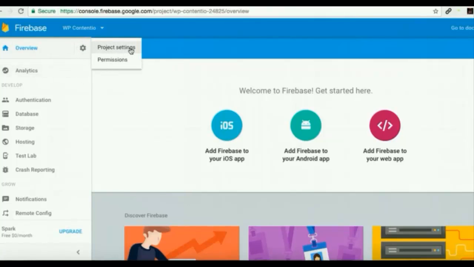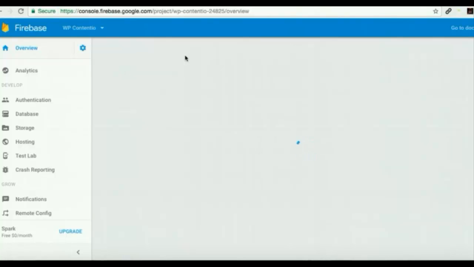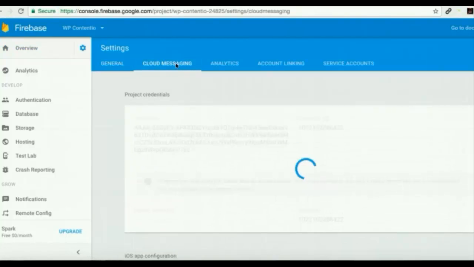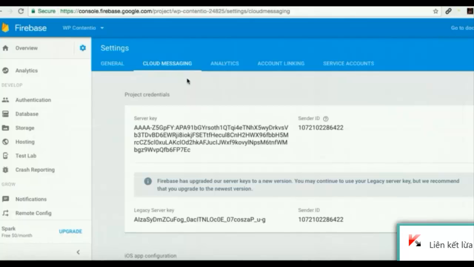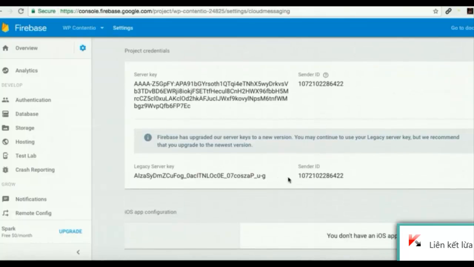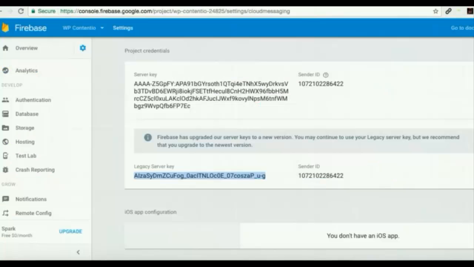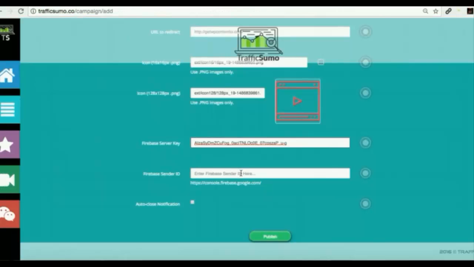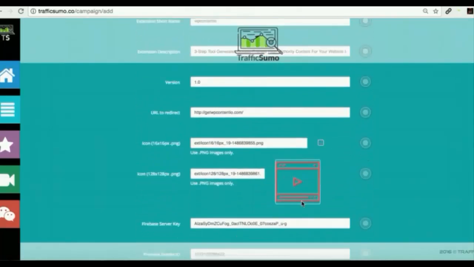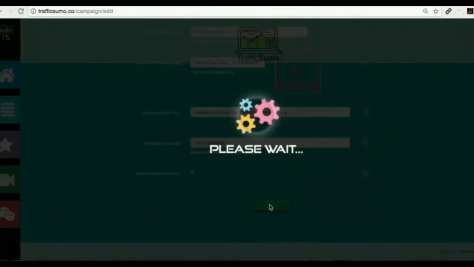Now I'm going to go inside the project settings, and here I will go inside the cloud messaging, and here I will find what we need first. Here's the key. I'm going to copy it. Okay, here it is. I will paste the key here. The ID that we need is the sender ID, and I'm going to paste it here, and that's it. We are done with our campaign, and now I'm going to publish this.